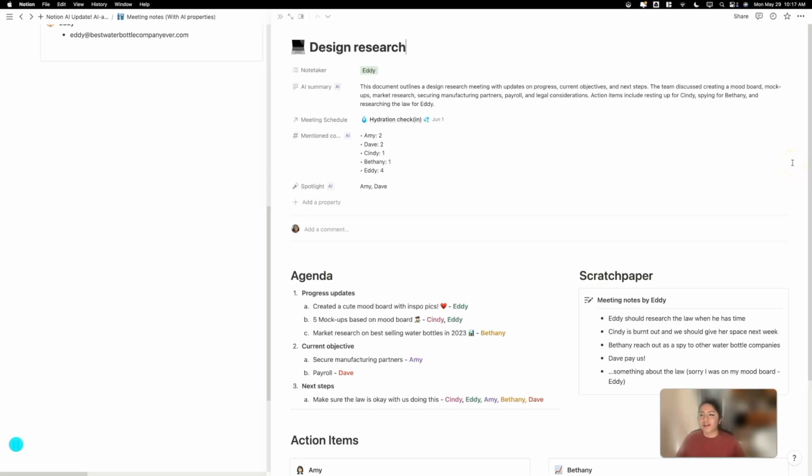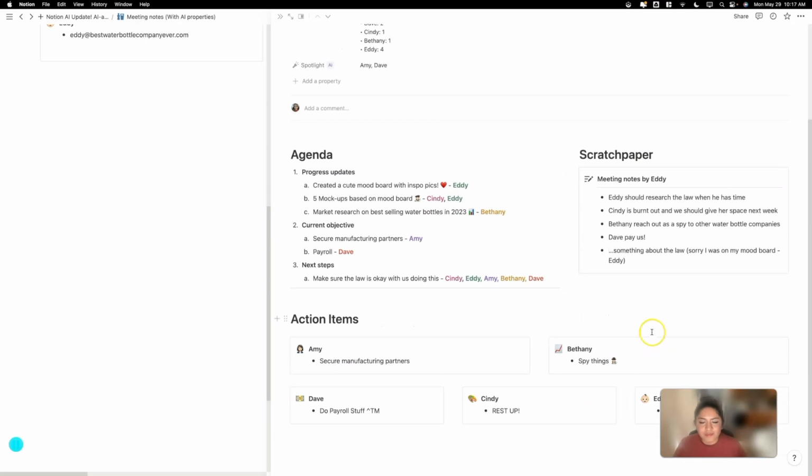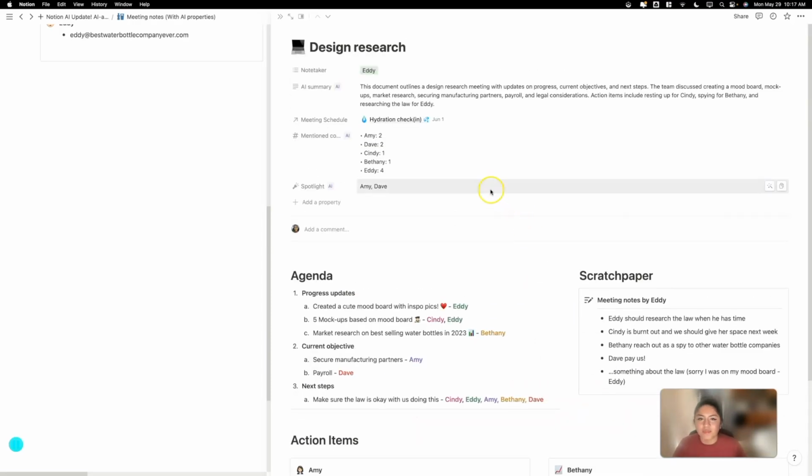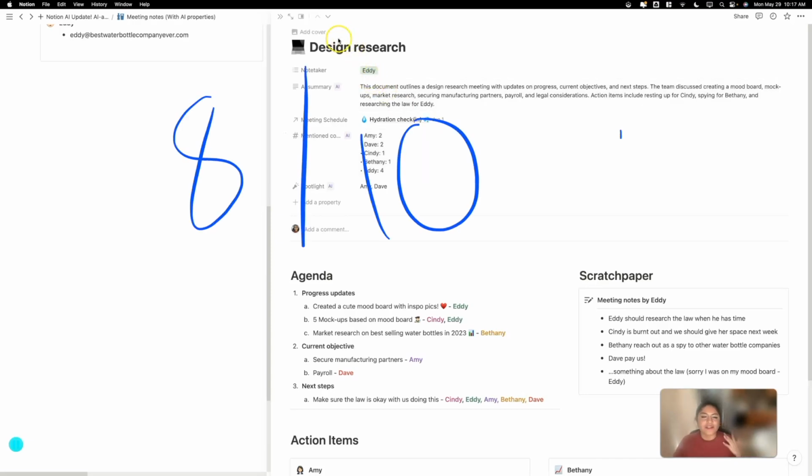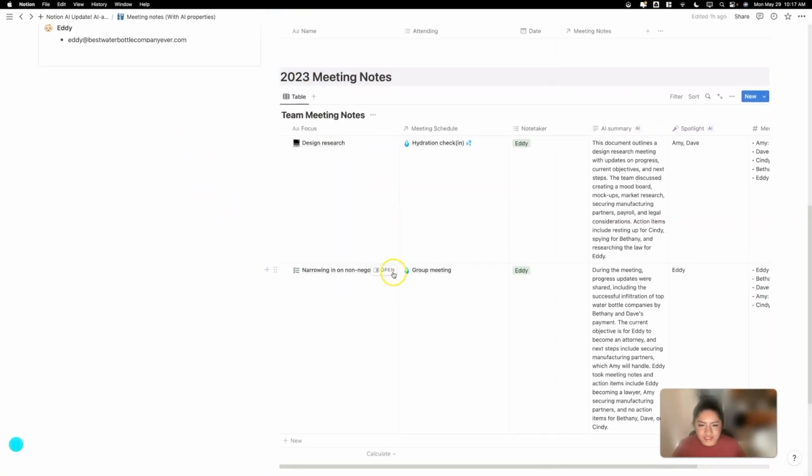Action items include resting up for Cindy, spying for Bethany, and researching the law for Eddie. It could have been better. I feel like Amy could have been mentioned that she was securing manufacturing partners and that Dave needed to do payroll stuff. But either way, I give AI a 8 out of 10 on that one. Let's check the second page.